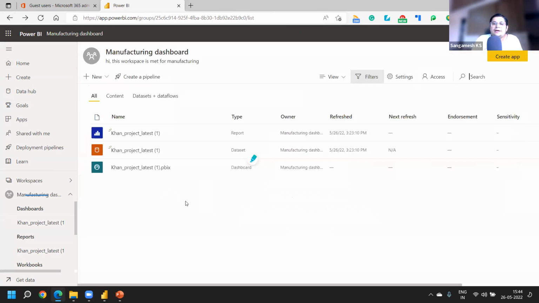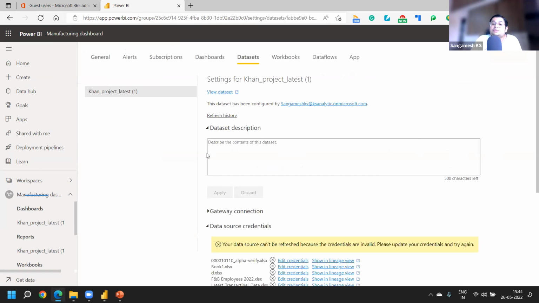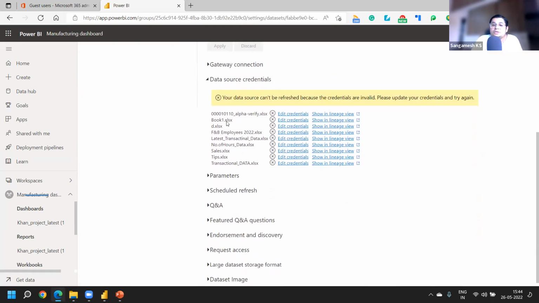And adding to that, you also have refresh, and along with that you also have something called a scheduled refresh. This scheduled refresh requires something called a gateway. So these are the types of datasets that you need to refresh this particular data. See here, these are the things that you need to refresh the data.